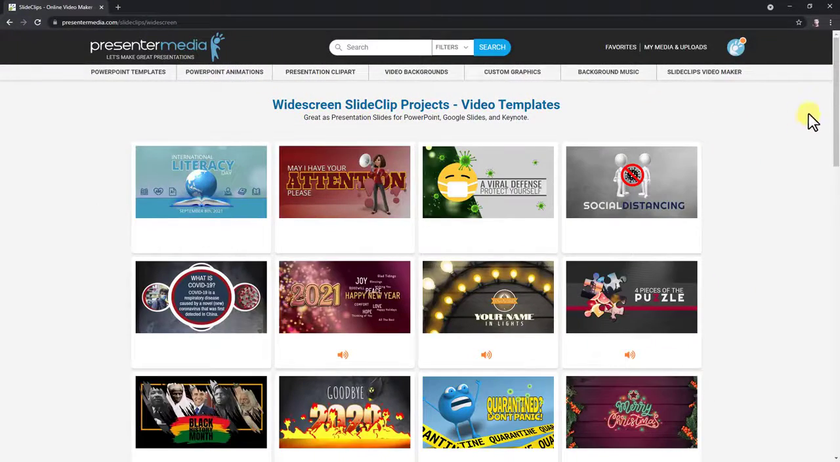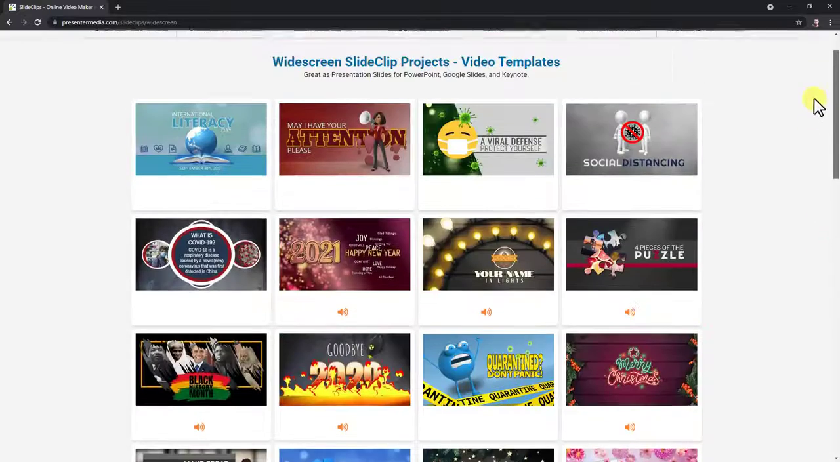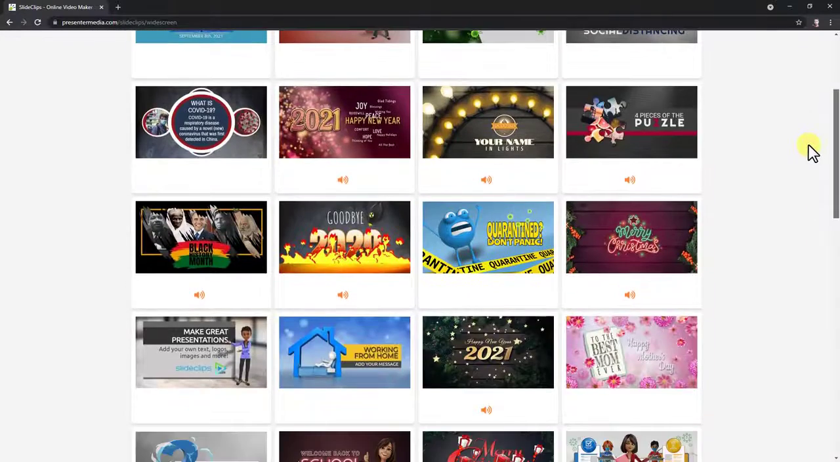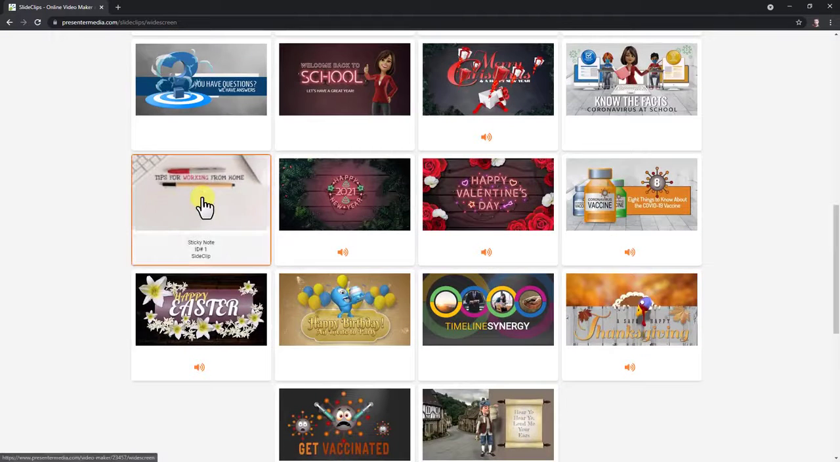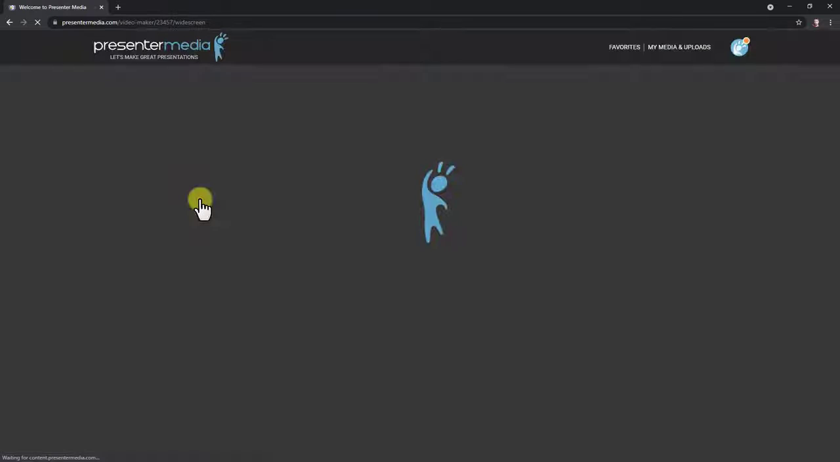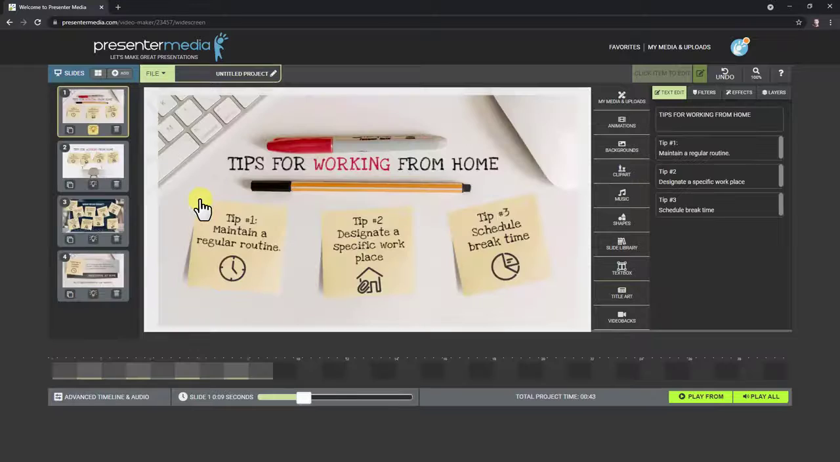Okay, so I can just look through all these templates and find one I want to start working off of and go from there. I think we'll just go with this one right here. And it loads all the slides up. If there's more slides, it'll just take a little bit longer to load, but that one loaded pretty quick there. So let's get started looking at the interface of SlideClips.